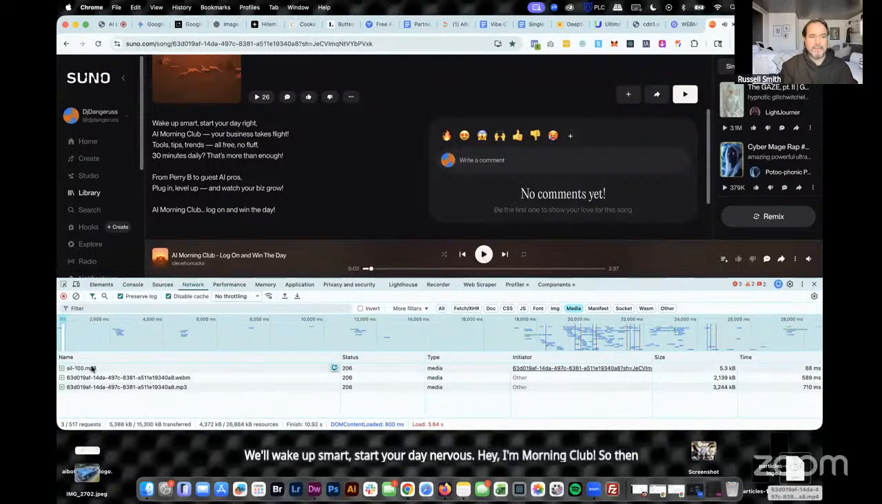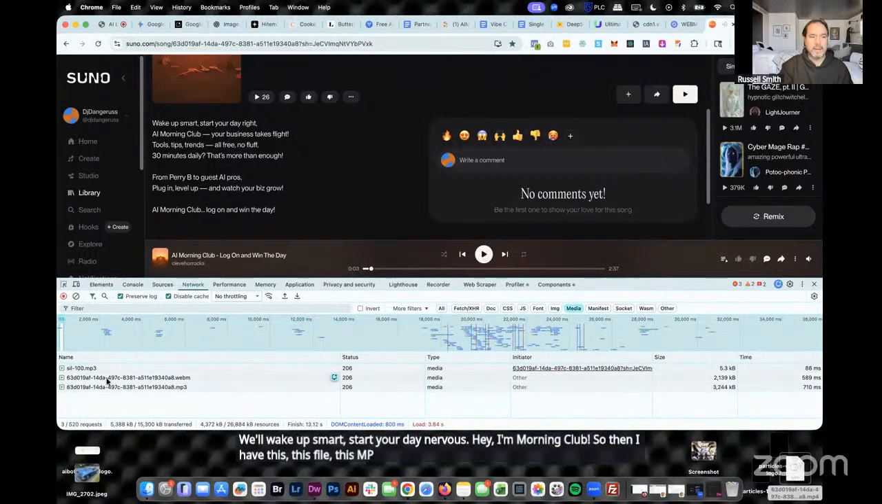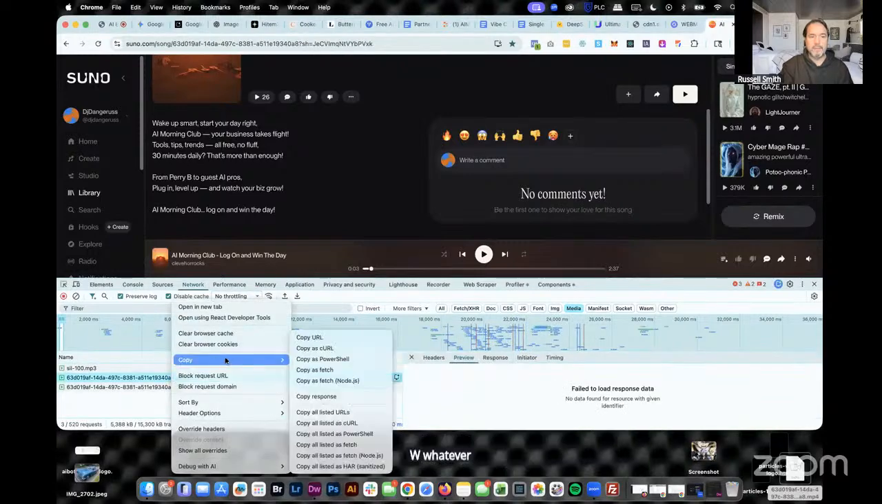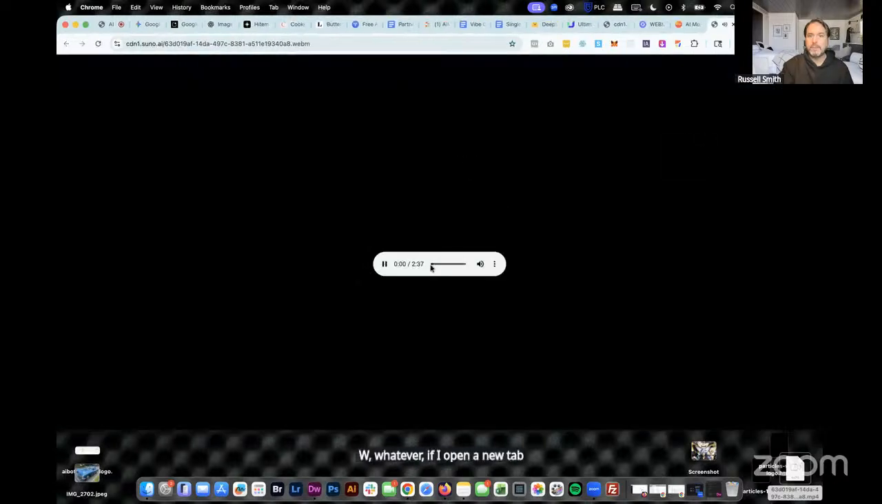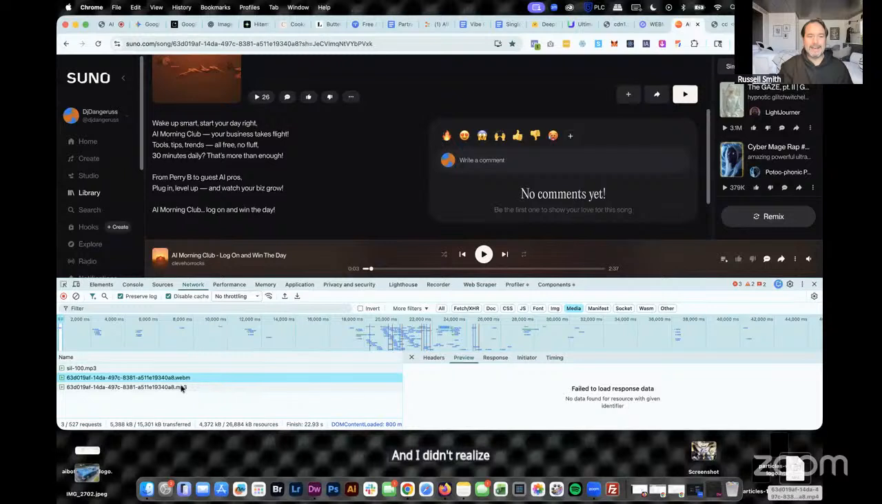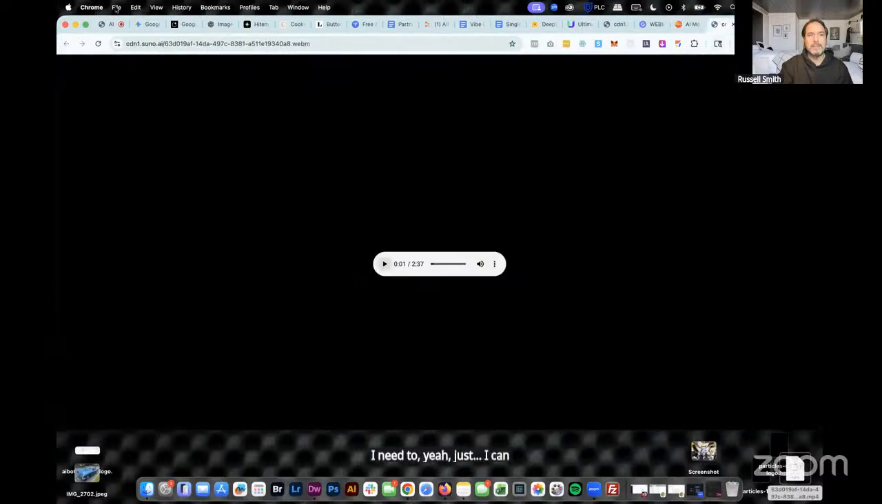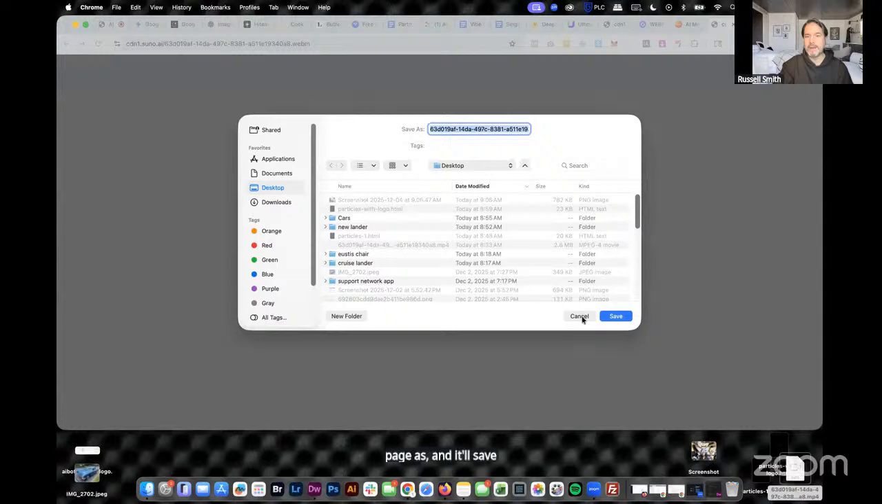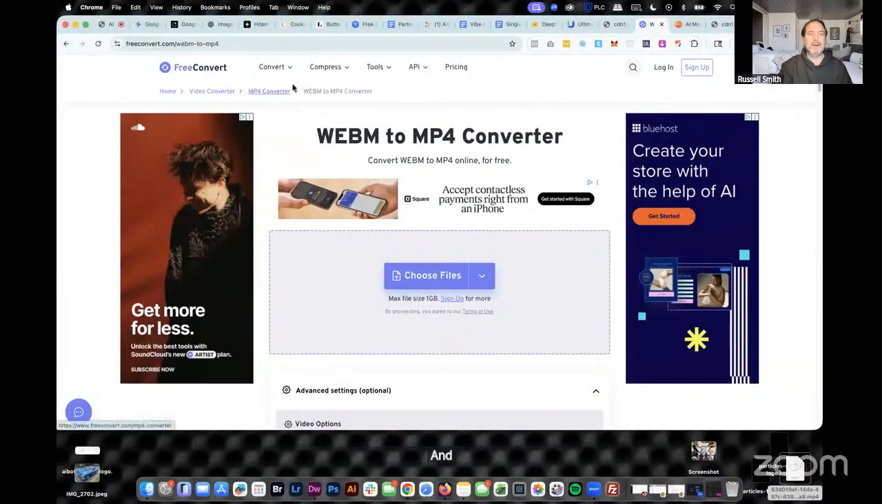There it is. So then I have this file, this MP3, or I can download it as a WAV or whatever. If I open a new tab, you'll see I have that file. And I didn't realize earlier when I did it, it didn't give me the same MP3. So I was like, oh, snap. I can open this, go ahead and save page as, and it'll save it as that file to my desktop. And I bet you've done this before.